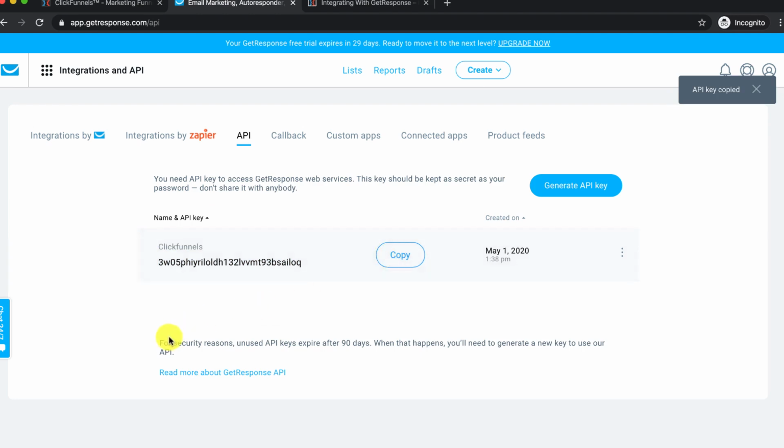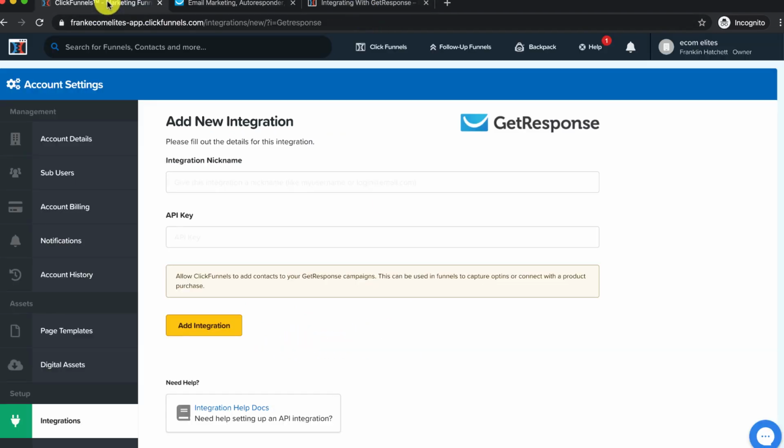This secret little key. I'm going to copy this here. Now make sure that the API is getting used, because if it's not getting used, it will expire after 90 days. So I'm going to copy this and go back to here. And I'm going to name this GetResponse. Once again, it doesn't really matter what the name is. And I'm going to put in the API key, the key, and go Add Integration. Now we might get an error. If we do, I'll explain to you what that is.